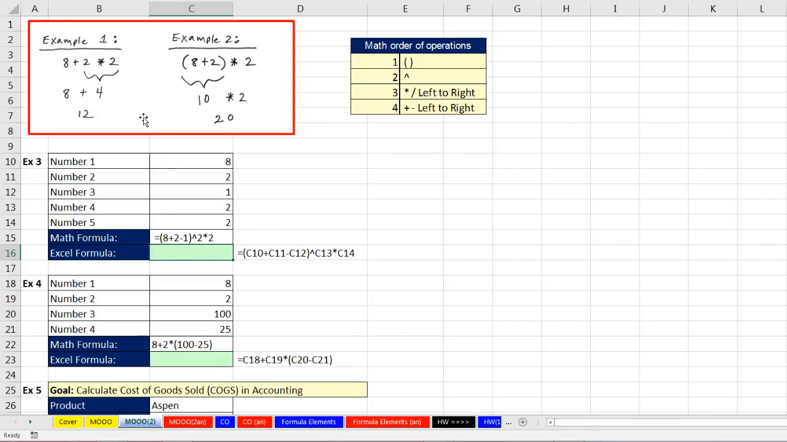Now here's a simple example, 8 plus 2 times 2. Now here's our little order, 1, 2, 3, 4. If we're looking at this first example, there's an addition symbol and a multiplication symbol. Well, looking at this list, multiplying comes first. So I'm definitely going to multiply 2 times 2 to get 4. Rewrite it, and now I'm left with only one operation, adding. So I add them to get 12.